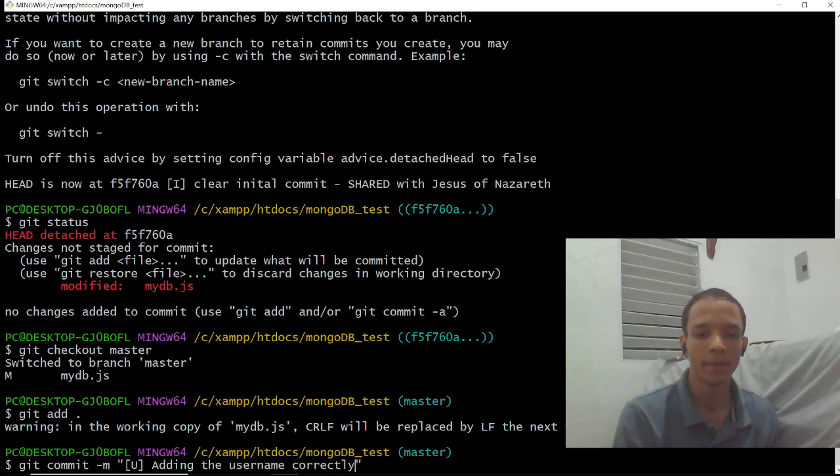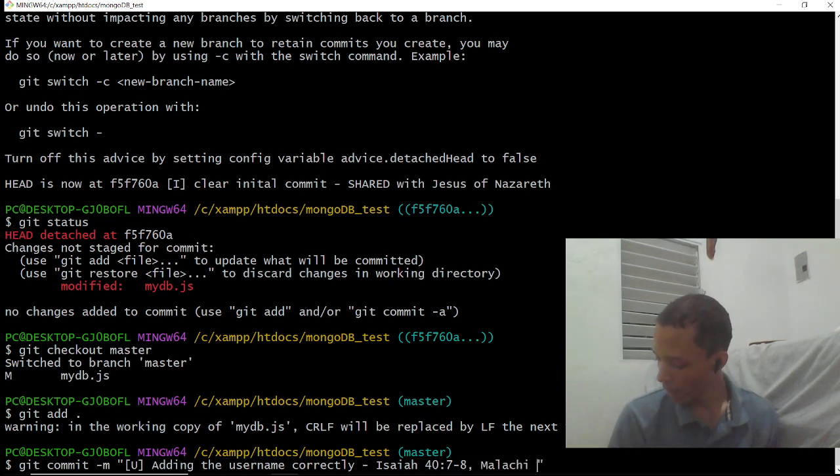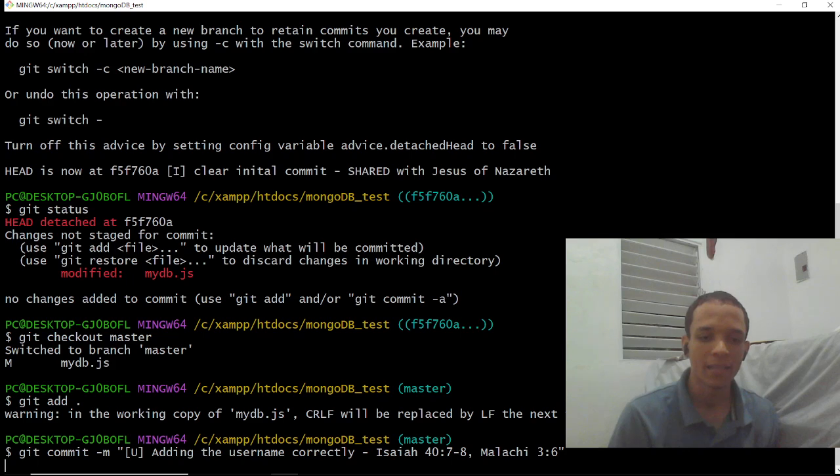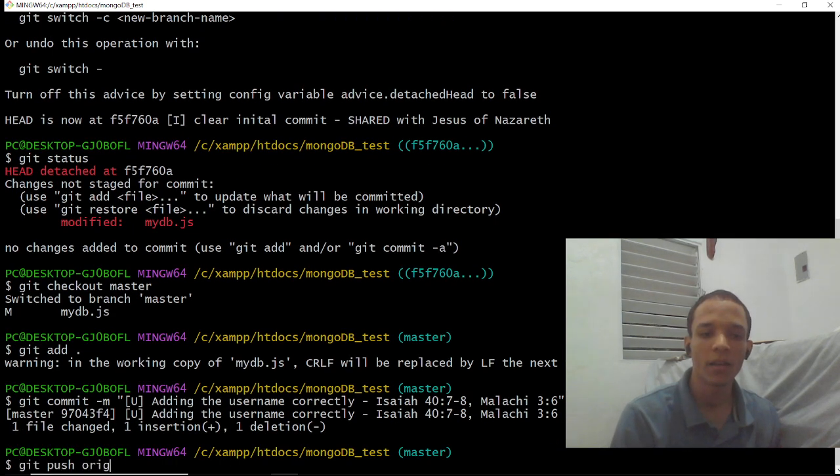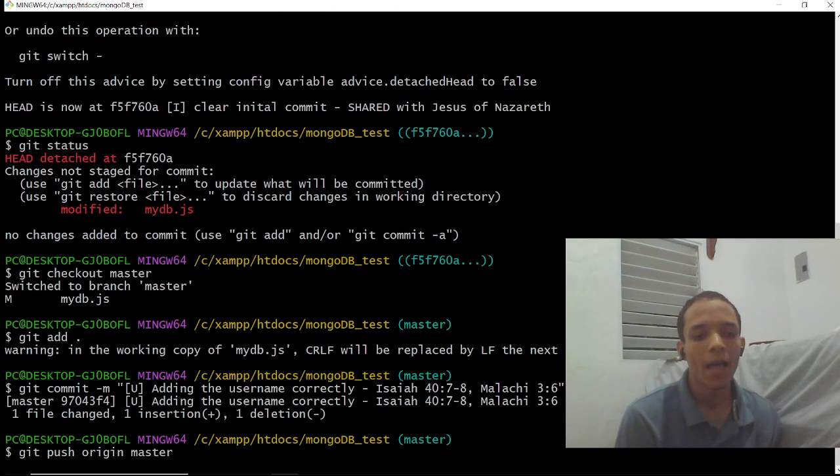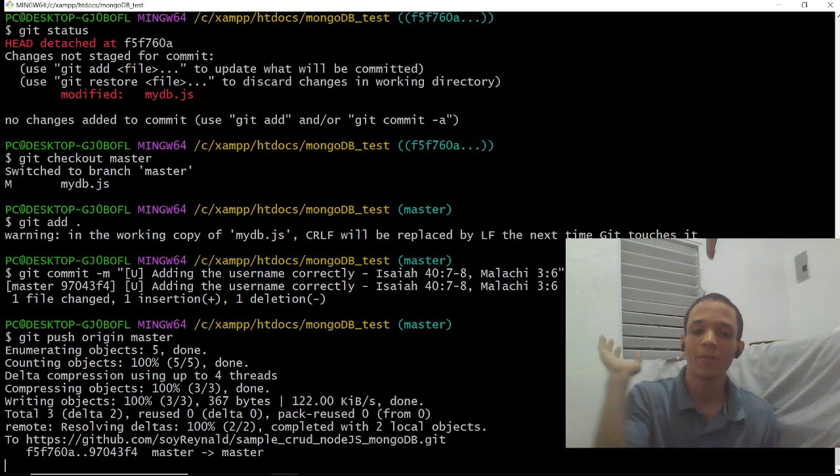Color theme. And in here we can add, for example, a verse from the Bible. I don't know. It can be Isaiah, for example, Isaiah 47:8. And that's it. And if you want to add something more, you can even put, for example, Malachi 3:6. And that's it. Now you git push origin master. And that was everything.